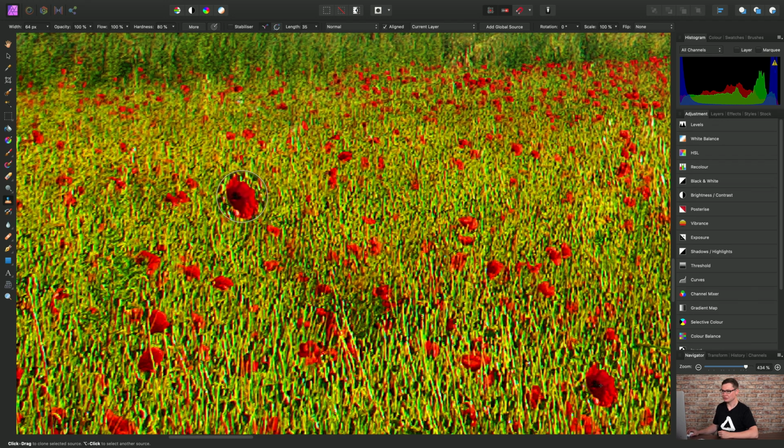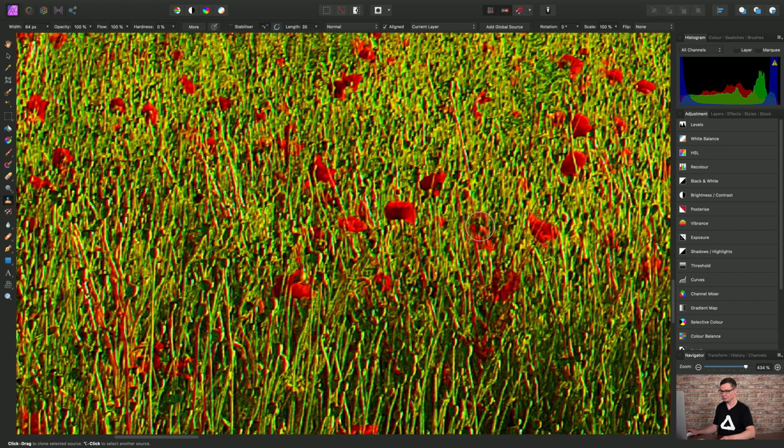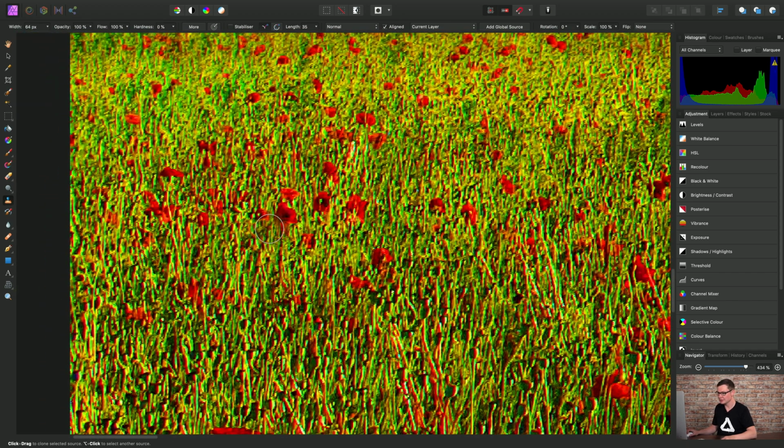I could just clone in like this, but before I do, I'm going to reduce the brush hardness to 0% for a nice soft-edged brush. Okay, and then I can just click drag to clone in that poppy. Let's do the same with another poppy over here, perhaps. Again, Alt or Option click to set the source point, then click drag to clone.